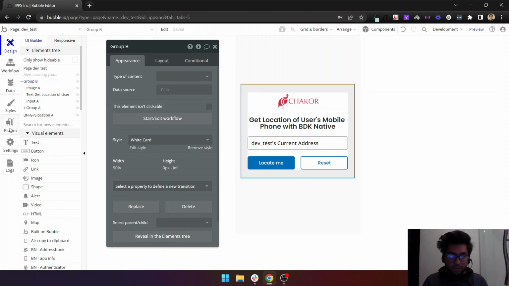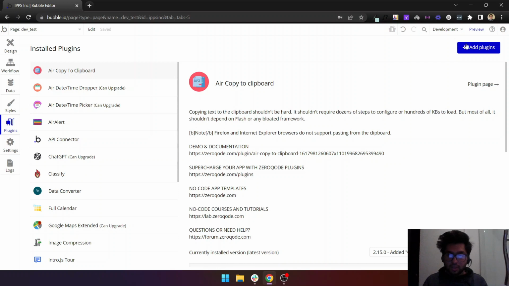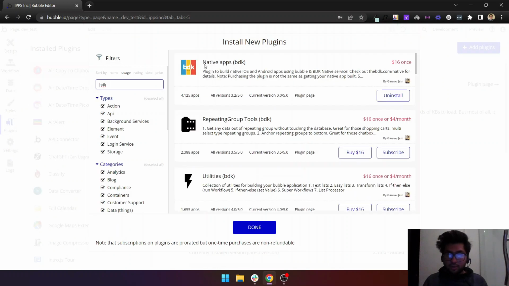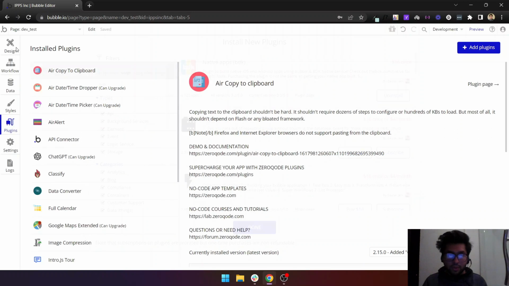For that, you first need the BDK Native plugin. It comes for $16. You should just go into the plugins tab and search for BDK, and this is the first plugin that you need to install. I've already installed it. It is just $16 once. And then you can come into the design.